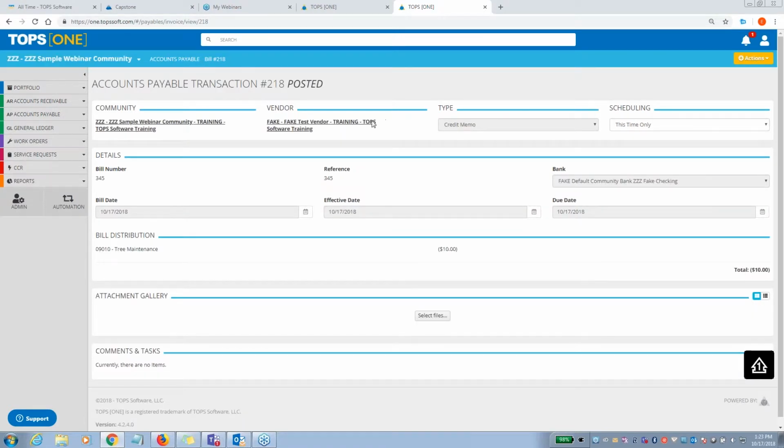So as soon as you post any bill or credit memo or anything, you can see it on screen here. And once it's posted, you have the opportunity to edit it if you choose, or maybe you didn't mean to enter it. You can delete the bill. And this is not just for credit memos. This is for handwritten checks, bills, credit memos, all. You can add comments and tasks to it.